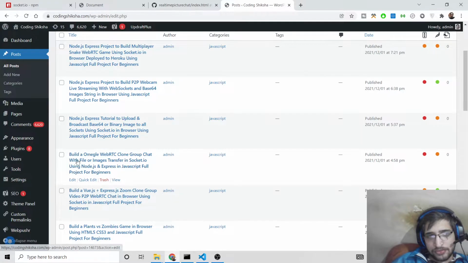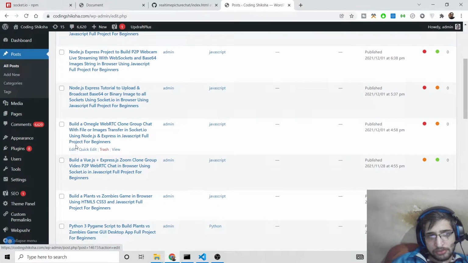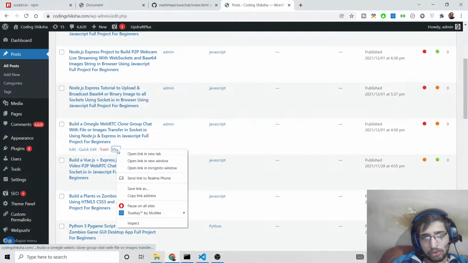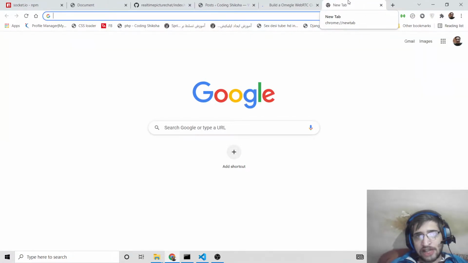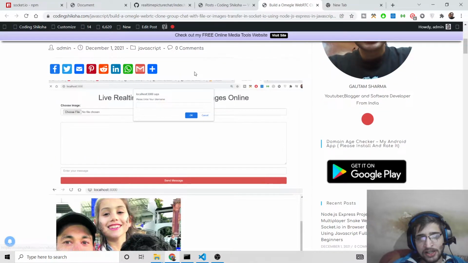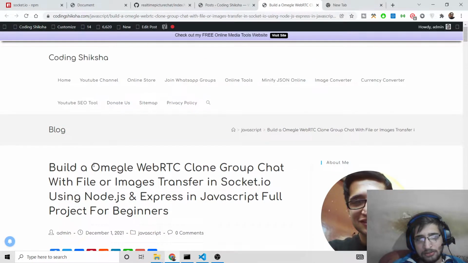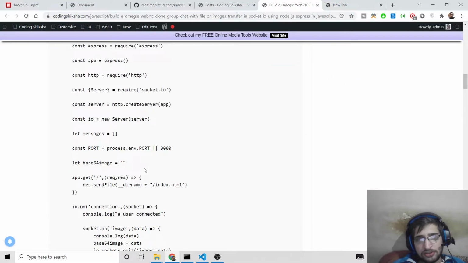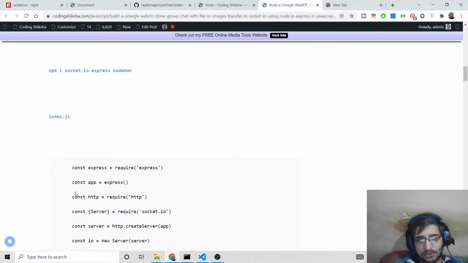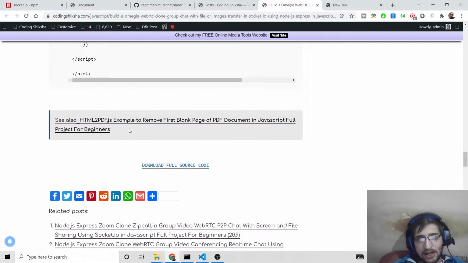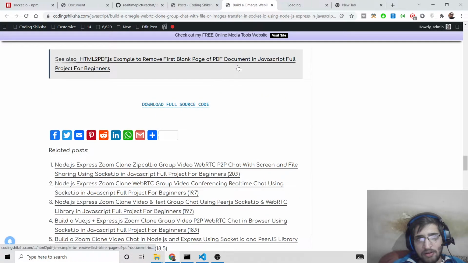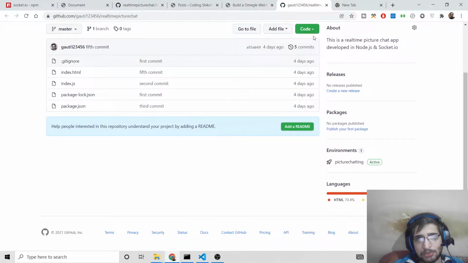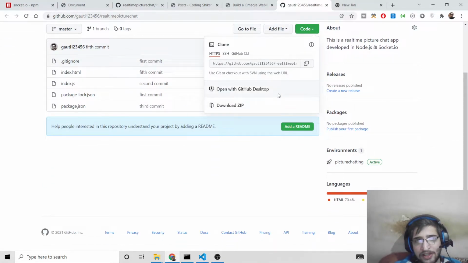So let me show the blog post here. It is an Omegle kind of application, so that is why I gave the title Omegle clone. On the Omegle website also you chat with random people, and here we are also connecting random people. So that is why I named this Omegle clone. You can get all the source code, so just copy the source code here. And at last you can also go to my GitHub repository. This is the GitHub repository here. Simply download the zip file, or you can also clone it as well.